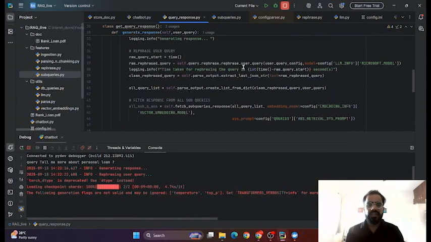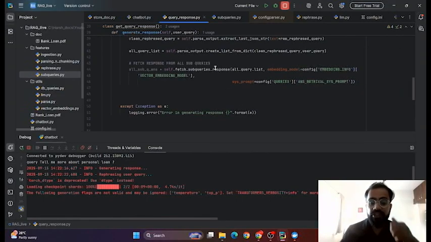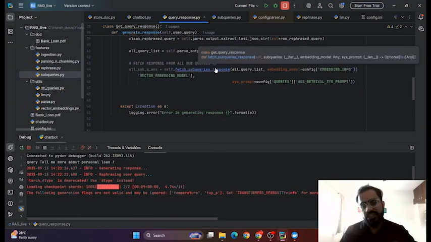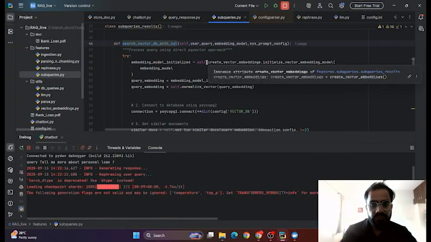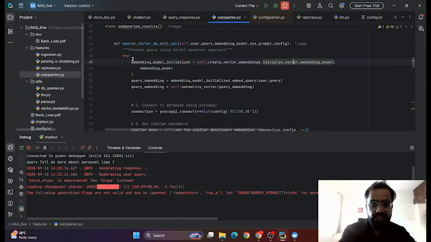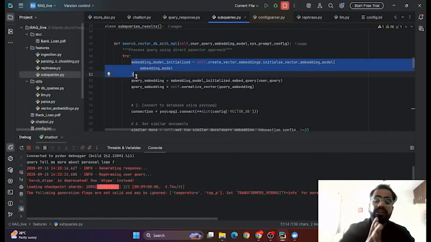Now, the next step is, once we have the list of all the queries, that is the subqueries we have created from the LLM plus the user query, we fetch the response from the vector database. To do that, we first have to create vector embeddings of it and then fetch the results. For that, we have this function. What we do here is we first initialize the vector embedding model. Make sure this is the same vector embedding model that you used for storing your documents. If it is different, then you will get empty results.